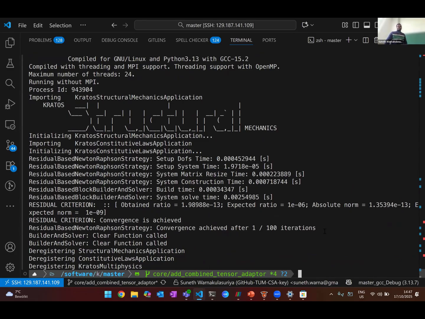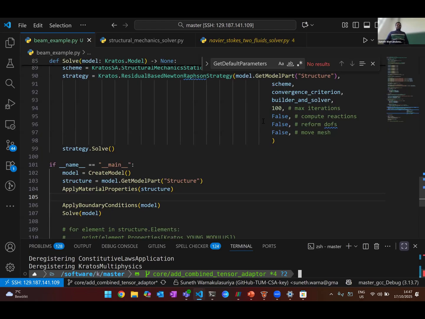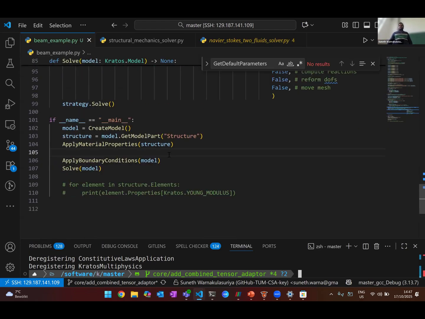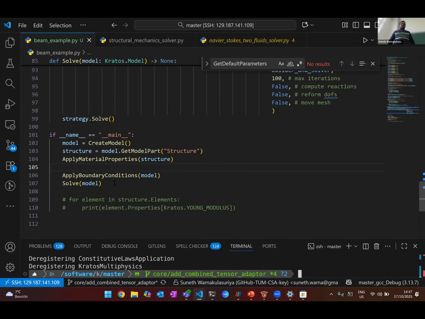So as you saw, it's converging in one iteration because it's a linear problem. It doesn't matter whether you use Newton-Raphson or Picard, because a linear problem solves in one iteration in Newton-Raphson. So it converged and it reaches 1e-30. But that's a problem. We don't have any output. Nothing actually. So how do you get the output? Because it just runs and solves it. That's it.